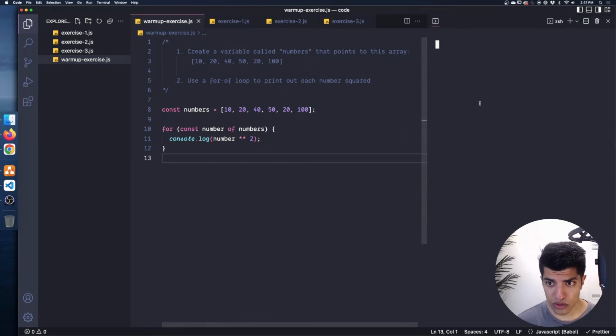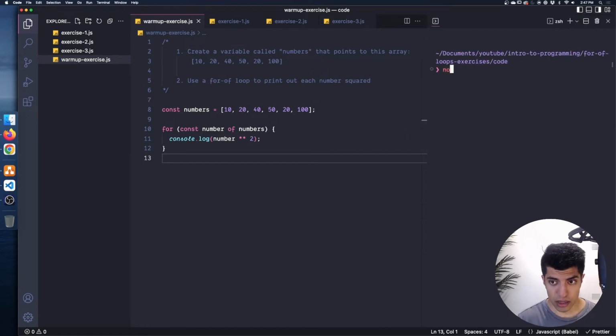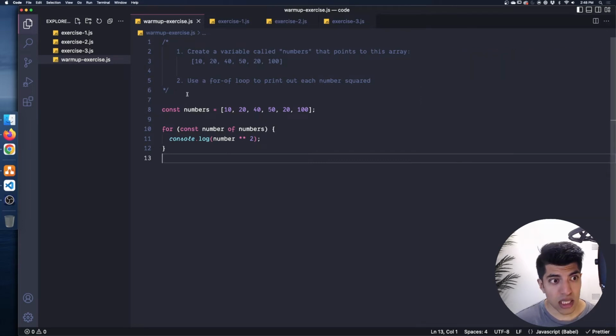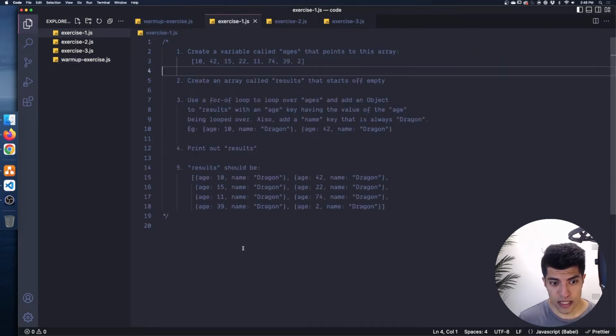Once you've tried that, I'll pull up my terminal and run node and then the warm-up exercise, assuming I'm in the correct folder, and look at that. We actually get all these numbers squared printed out to the screen. Definitely a bit easier to reason about, and even code and think about, than the index-based version of this. So I hope you found that interesting. Let's go to the first exercise.